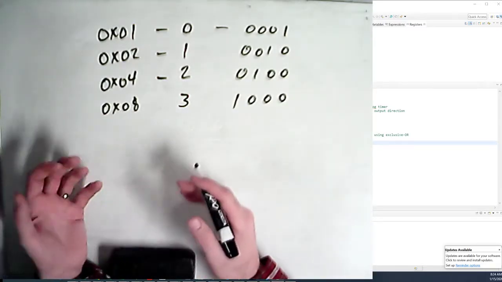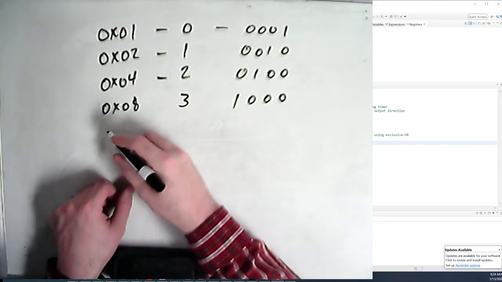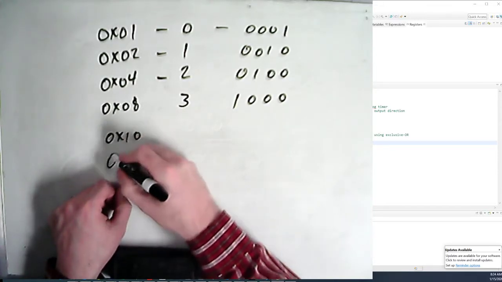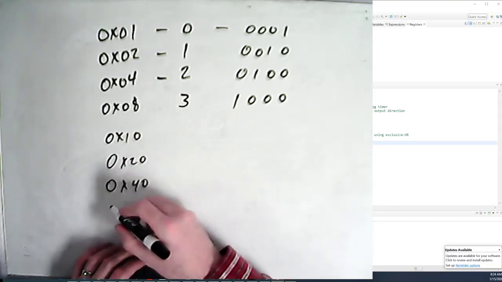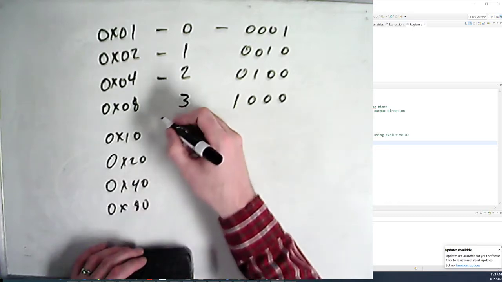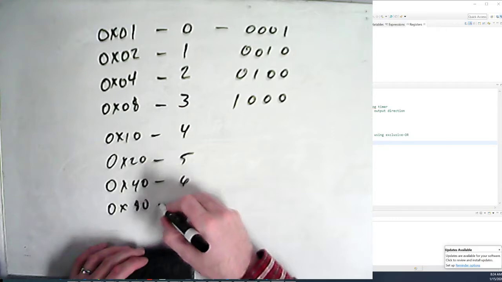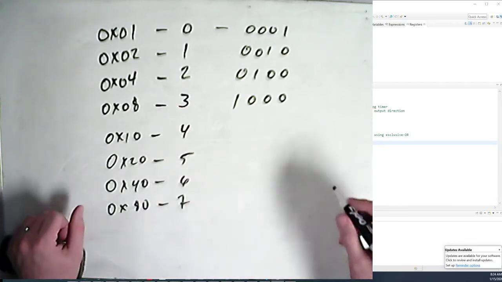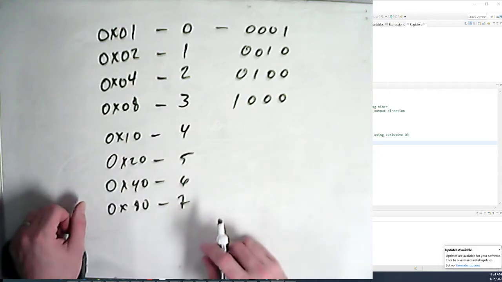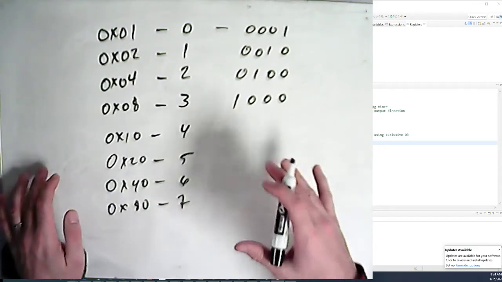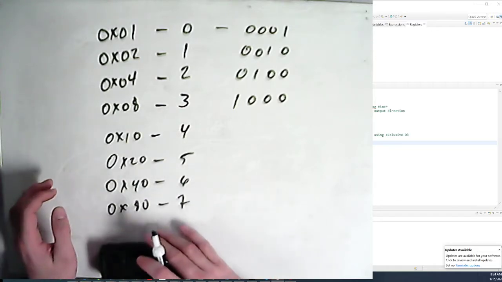Okay, and then this translates directly up to the upper nibble. 0x10, 0x20, 0x40, 0x80. This is 4, 5, 6, 7, in total 8 bits. And then these just translate up to the upper nibble. I'm not going to write them out, but you get the idea that these go through this way. And so that's what we have to deal with.